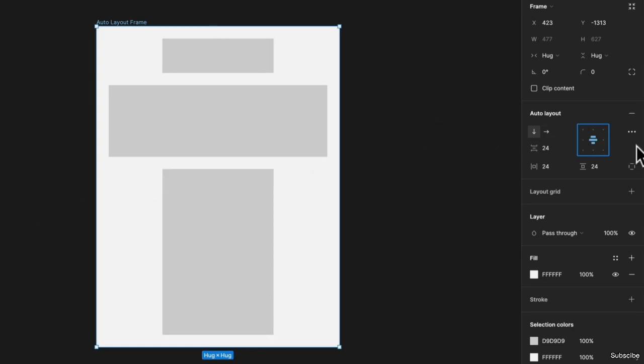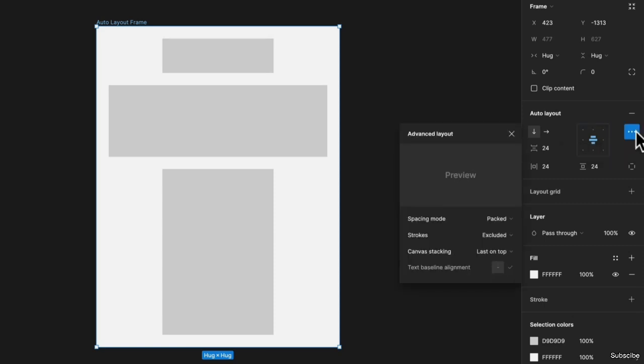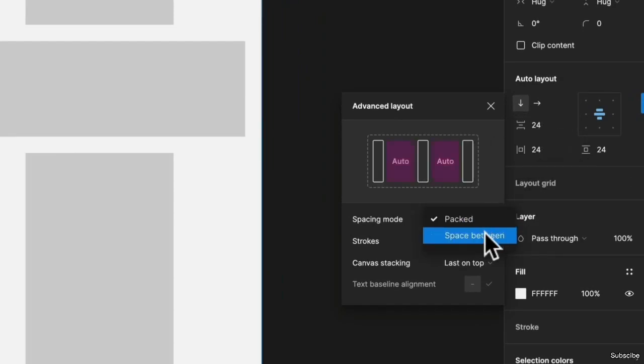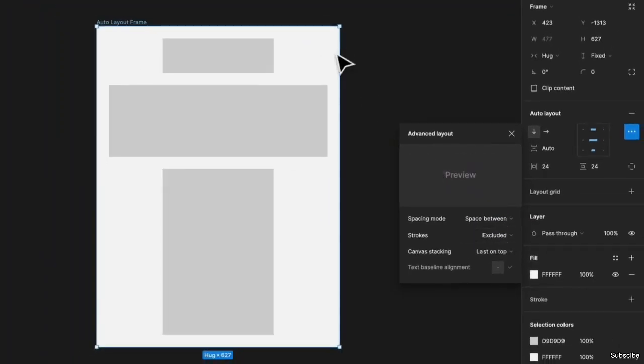Distribution is another key part. That's hidden in this little menu, the advanced layout settings. So let's get into it. Once you set the alignment rules for your child objects in a frame, choose how those objects will then be distributed within that frame. So right now they're packed, and that means that they're packed based off of the spacing between the items. If I were to select space between, now they're going to just spread out.